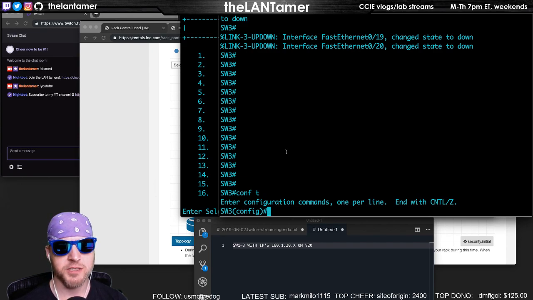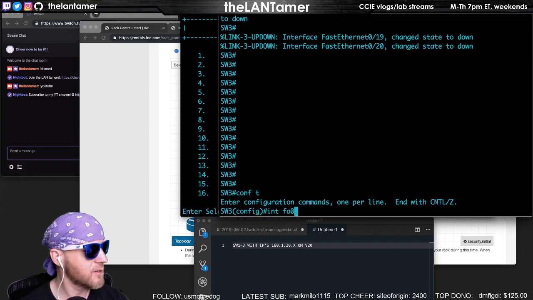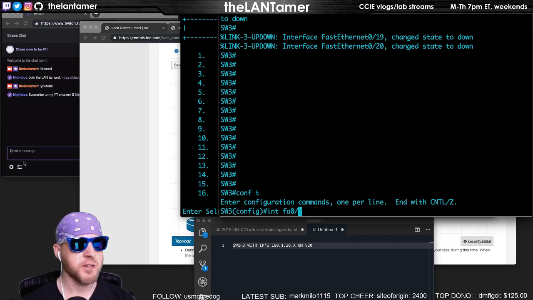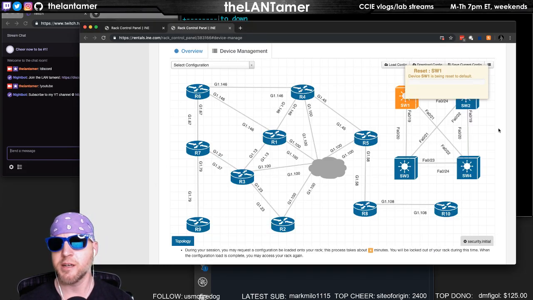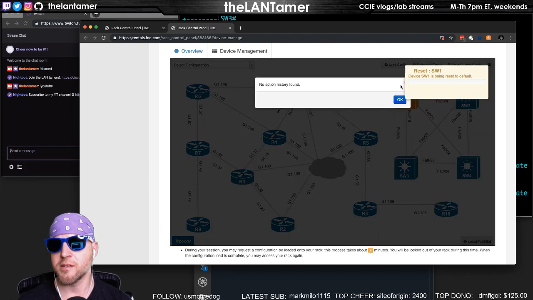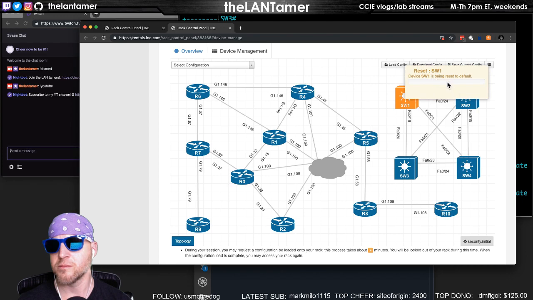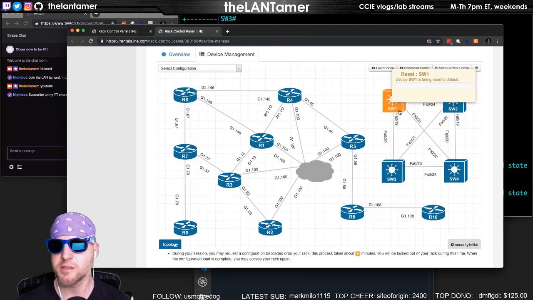Anyway, switch 3, we're going to say interface FA0/20. And I'm not used to this layout. Now, I hope when it says default, that means default of this configuration, security initial. It's okay if it doesn't. I want this to go. That's a status. Okay, I'm fine with that. That works. So I want FA0/19.